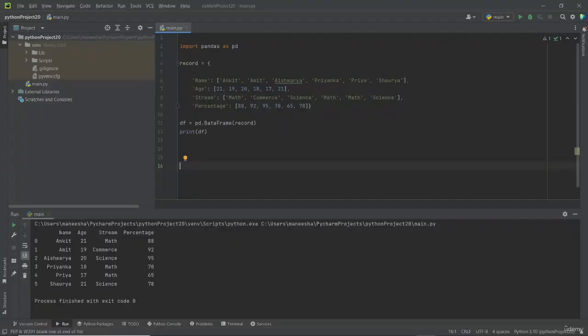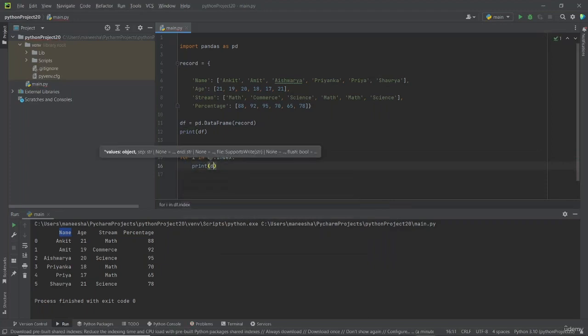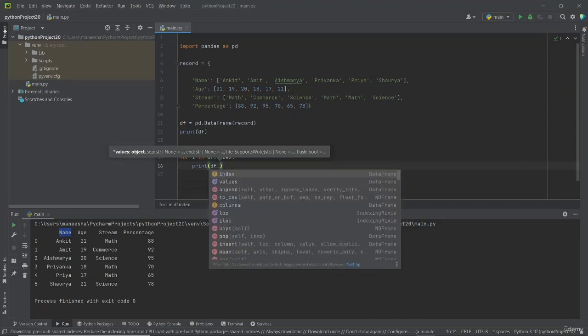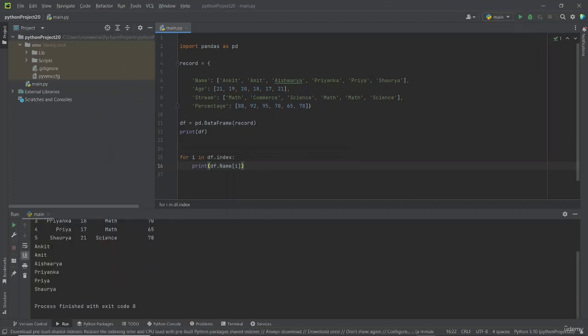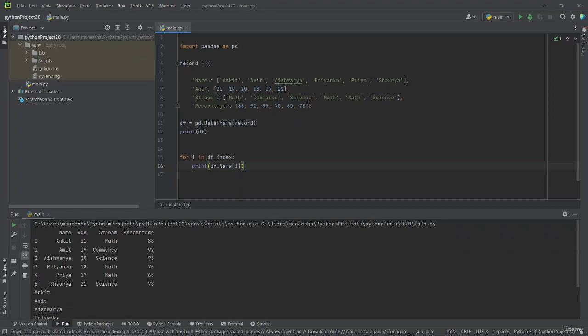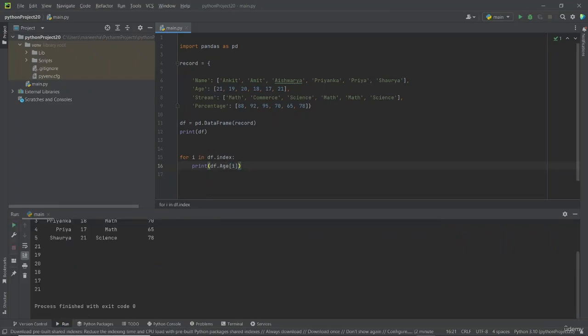Now let us see how to iterate the name column. For that I am typing for i in the name of the data frame dot index, then colon, print df dot name of the column within square brackets i. Now you can see the column values have been printed. Now let us iterate the column age. I am replacing name with age. Now you can see these are the ages.